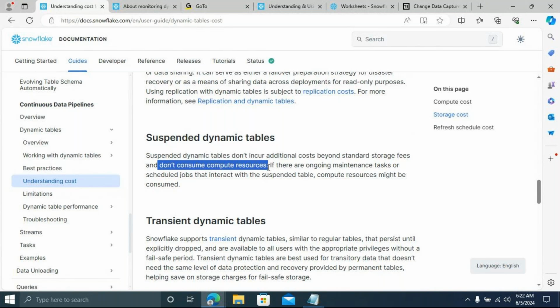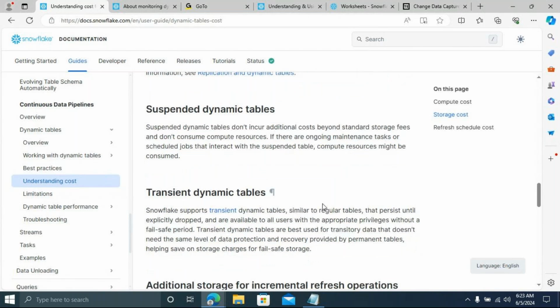If you are going for any maintenance or scheduled jobs, at that time you have to make your dynamic tables suspended. When you are going for ongoing maintenance, you have to suspend all your jobs and suspend your tasks. At that time they won't incur additional cost. But for storage, you have to pay, because every dynamic table has a physical storage location.